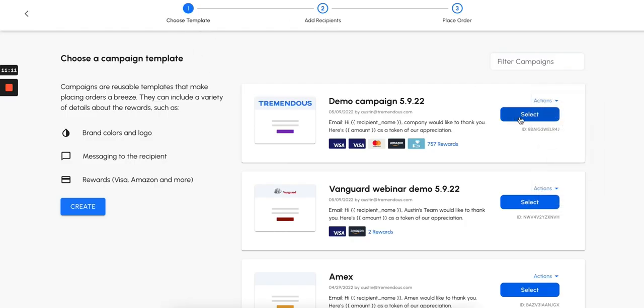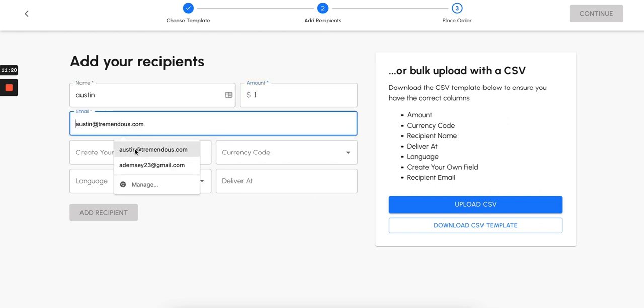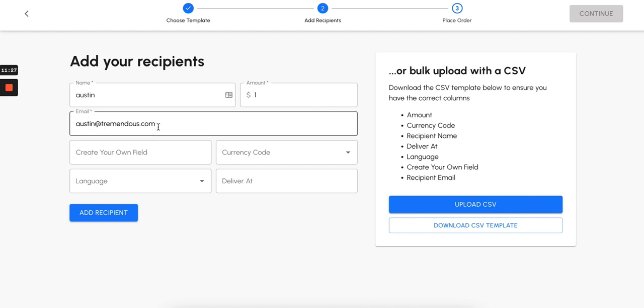So on to step 2. Let's go ahead and select that campaign. On to step 2. This is where we enter in the recipient information. So the name, the amount, and because we're doing email delivery, the email address. If we were doing text delivery, you would enter in a phone number here.